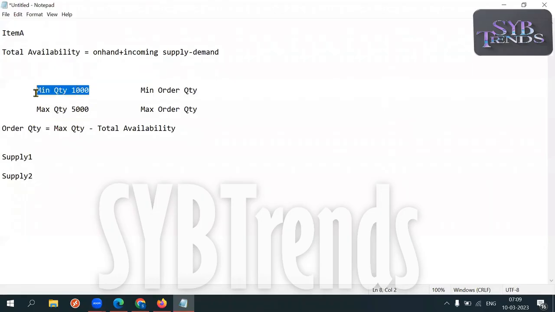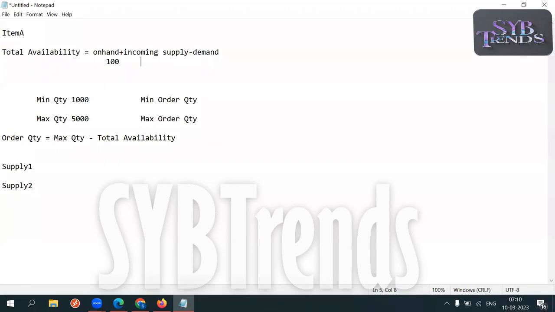Suppose if the total availability is less than the minimum quantity, then it will automatically order. When it is automatically ordering, what is the minimum order quantity? What is the maximum order quantity? Suppose an example here, I'm entering on hand as 100. Incoming supply is nothing but we have created a purchase order. You create a purchase order, you are waiting for the stock. Tomorrow your supplier is going to send the stock and you are waiting for that supply. That's called incoming supply. Incoming supply, maybe just take 600, and current demand is 200.